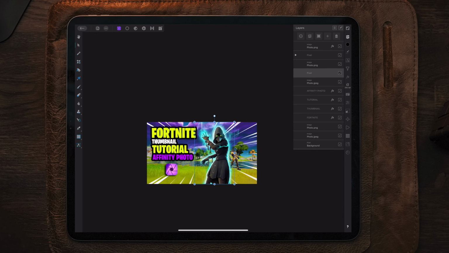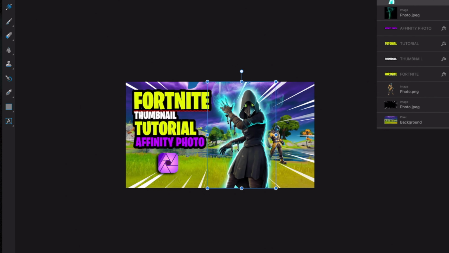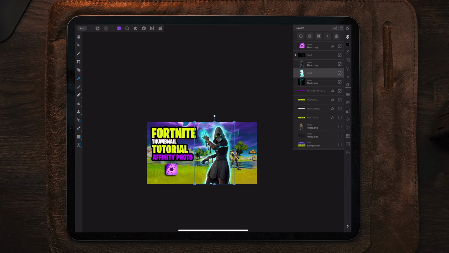So if we take a look at this, it's a similar type of style, and the difference here is that we have the action lines, and that's basically the difference between these two, but they look similar but also different.